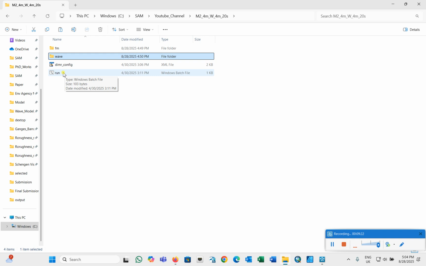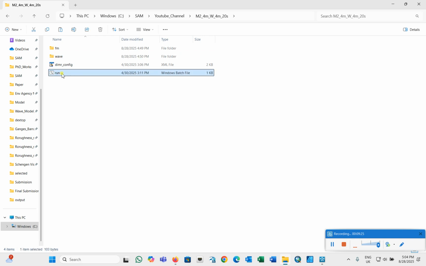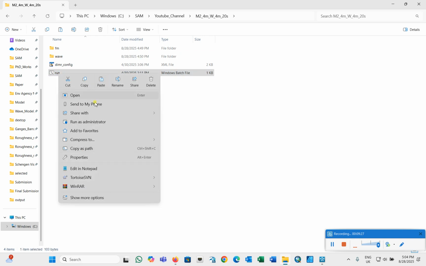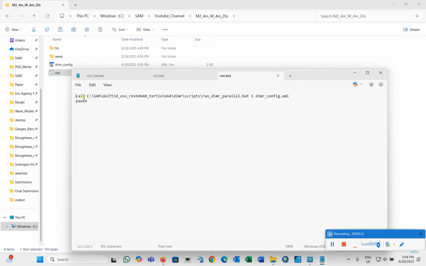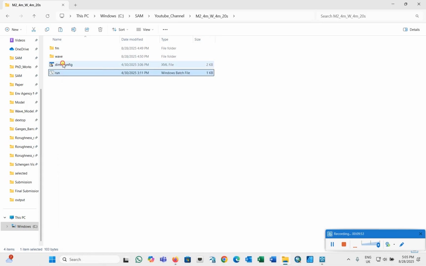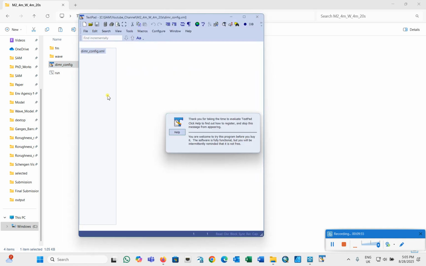So as usual, you need a run file, which is to run this model. So let's open the run file, and you will see that you need to call the DIMR parallel, and because you have only one parallel run for flow and wave models, you need to select one here, and you need to call the DIMR config file, which is here. You already set up here. So let me show the DIMR config file here as well.